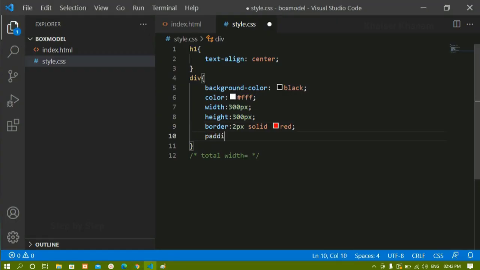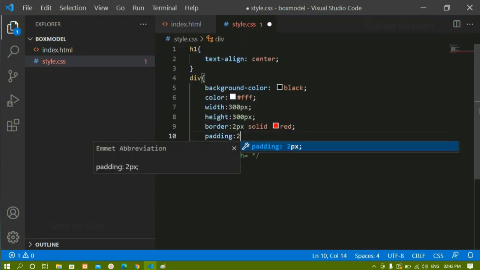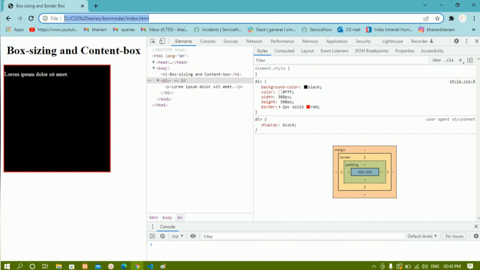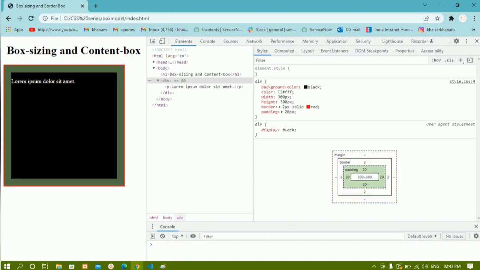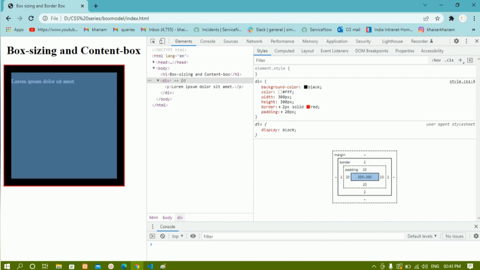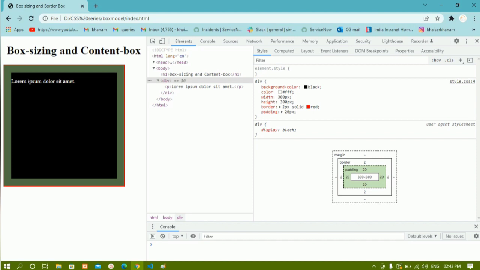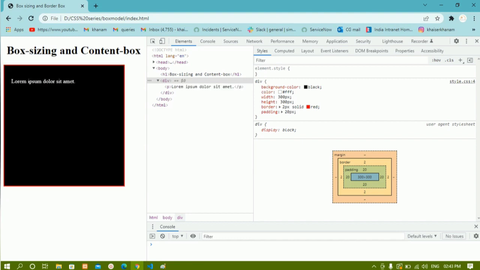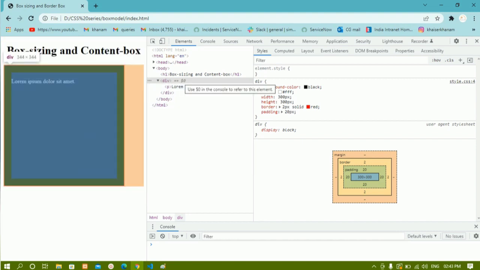Next let me add here padding. Padding I'll write here 20 pixel. I'll save this and refresh this one. Now you can see 20 pixel padding has been added on all the 4 sides. Now my total width of the container will become 300 pixel plus left and right padding 20 plus 20, 340, and left and right border 2 plus 2. Totally I'll be having 344 pixel. You can see here I am having 344 pixel.